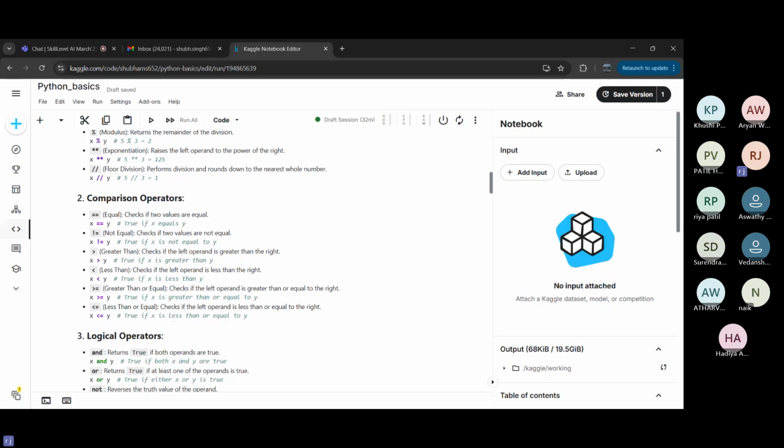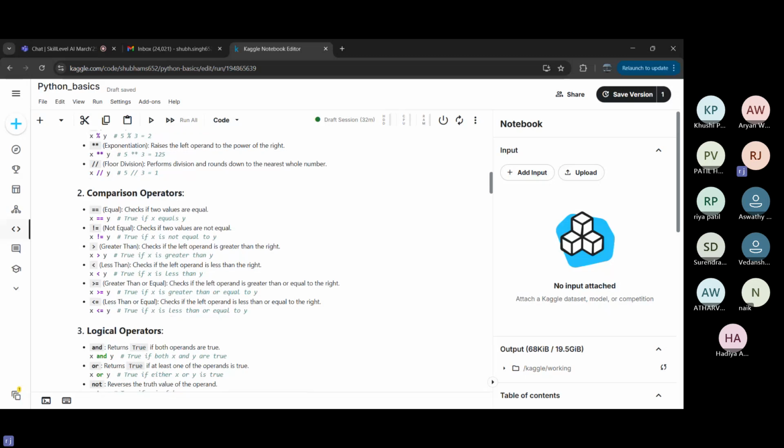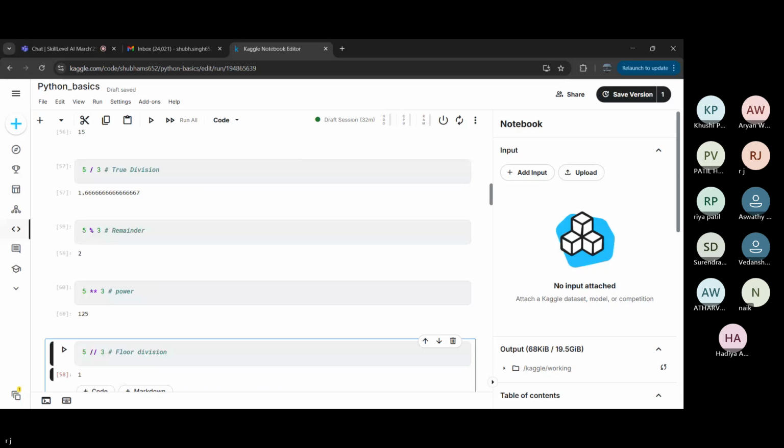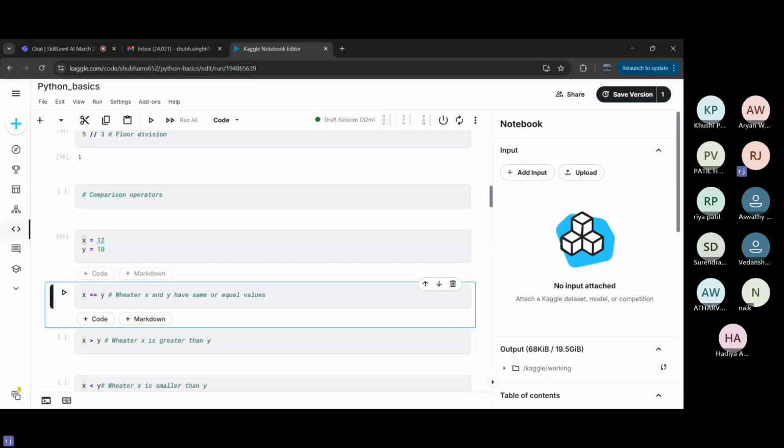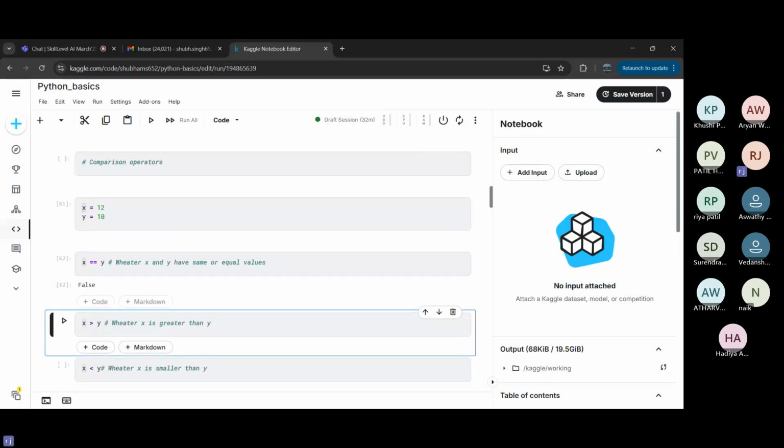different comparison logics using these variables. So here I have two values, x equals 12, y equals 10. If I have to check whether the values of these two variables are equal or not, I can use this double equals comparison operator, right? And it will give me a Boolean value. What are Boolean values? Boolean values are basically true and false, 0 and 1.